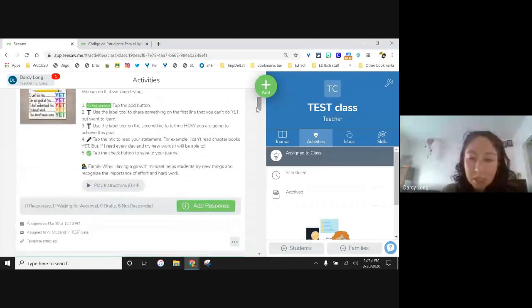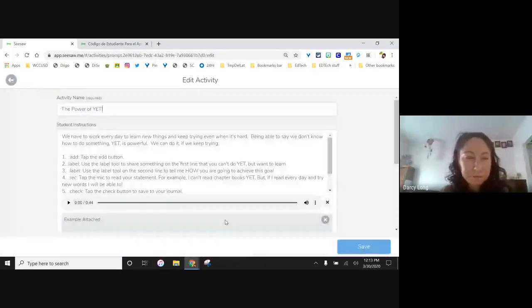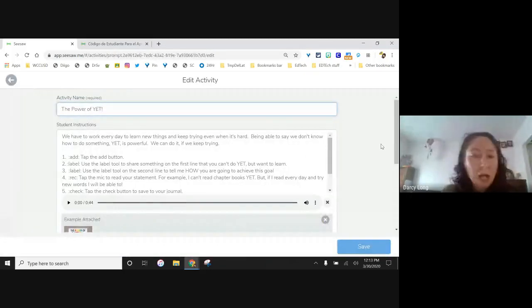So I'm going to click here on the bottom on the three dots where it says edit activity. So now it's made a copy for you, your own copy. You can name it whatever you want. And this is where, if you are a DLI teacher and you want to have the instructions in Spanish or in Spanish and in English, you can copy the text, go into Google Translate.